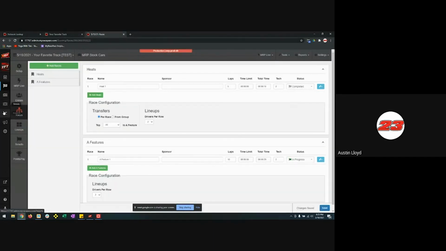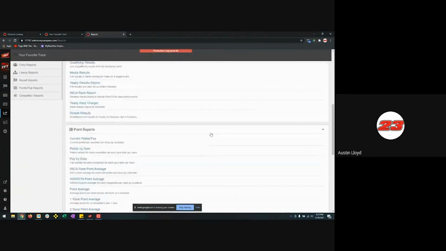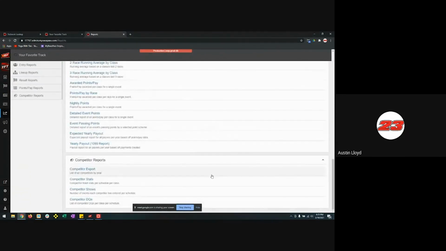But going back to reports, there's a lot of things in reports. Depending on what you need, you're going to have a lot of different options in here. Again, the 1099 reports right here. And then all of the competitor information is there as well. So depending on what you're looking for, make sure you cycle through those and see what works best for you guys and what you're going to need.